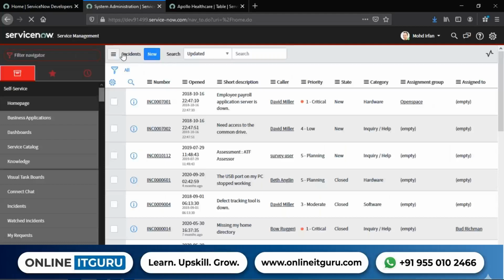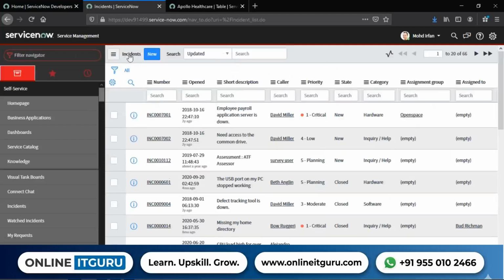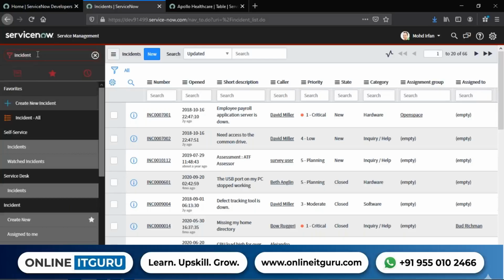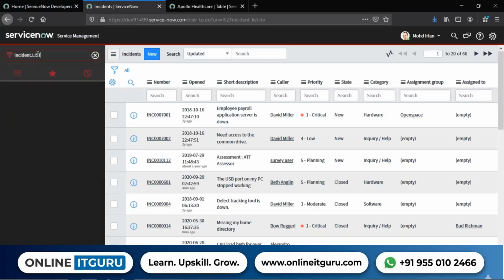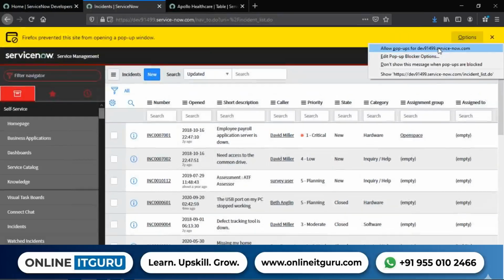Then you will be redirected to the list of incident records. And if you want a specific list to open in a new tab, you can use incident dot capital LIST. It will do the same functionality, but you will be able to open it in another tab.